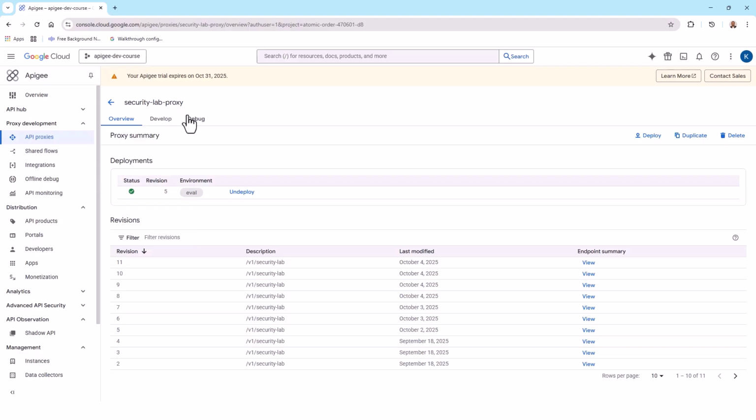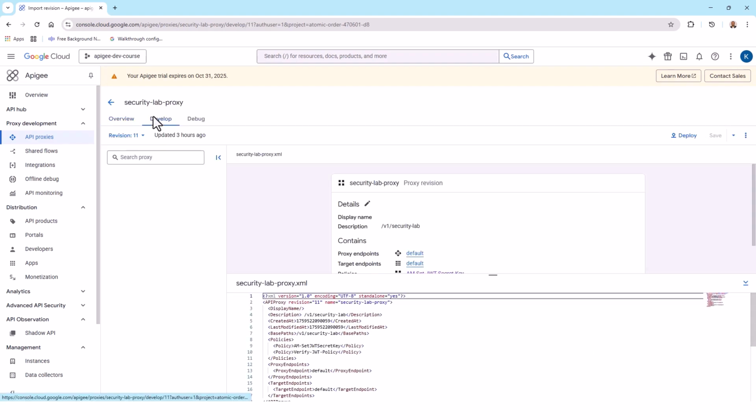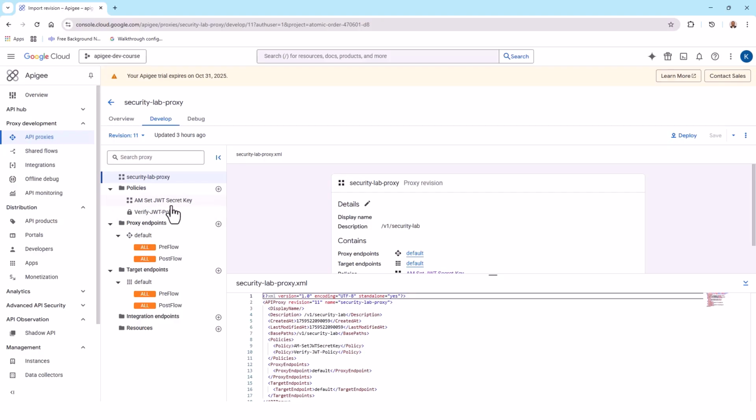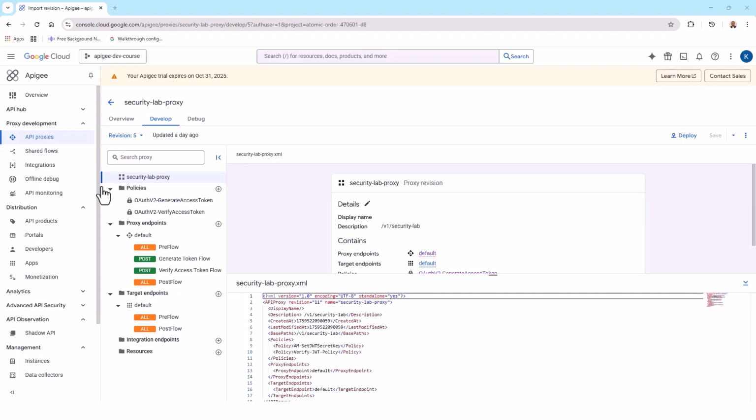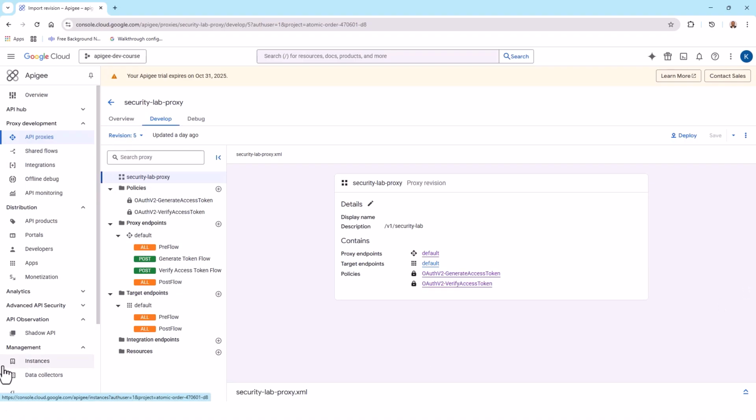So I've got this security lab proxy and the develop tab in front of me, with overview, develop and debug. I'm starting from a clean slate where we left off at part 2, which is revision 5, and I click on the develop tab. You'll see all of these things. These two policies are there, which we need to delete. So we have got this entire diagrammatic flow. Now what we'll do is delete these policies one by one.